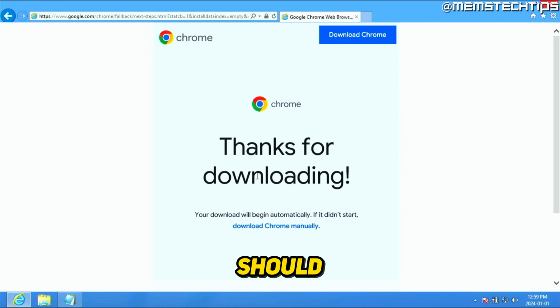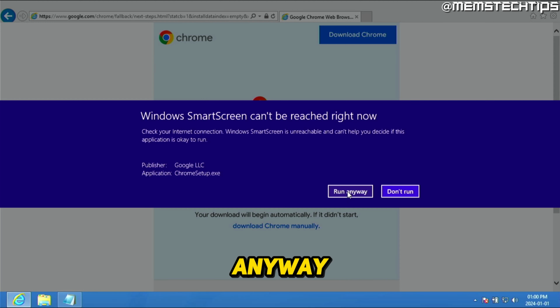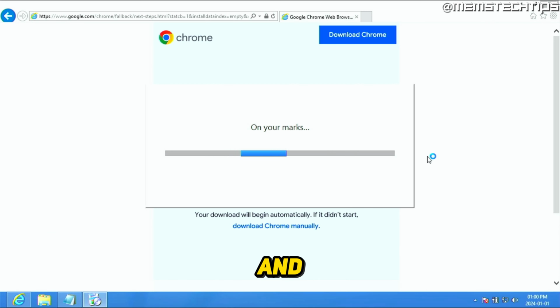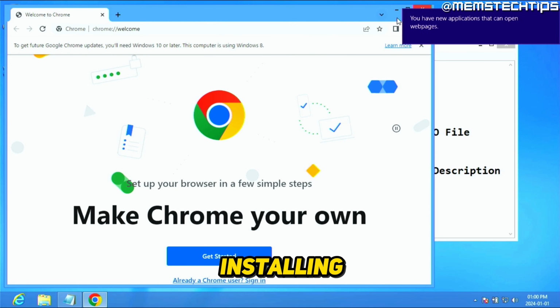And then the download should start automatically, but in case it doesn't, just click on Download Chrome manually. And then the download should start. And from here, I'm just going to click on Run, so it can run the file after the download. Here, I'll just click on Run anyway. And then I'll click on Yes. And it's going to start the installation for Google Chrome. So at this point, I'm just going to exit out of Internet Explorer and wait for Chrome to install. Okay, so Chrome is now finished installing.